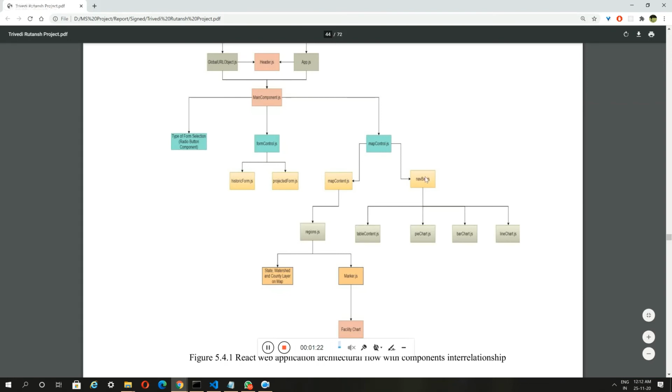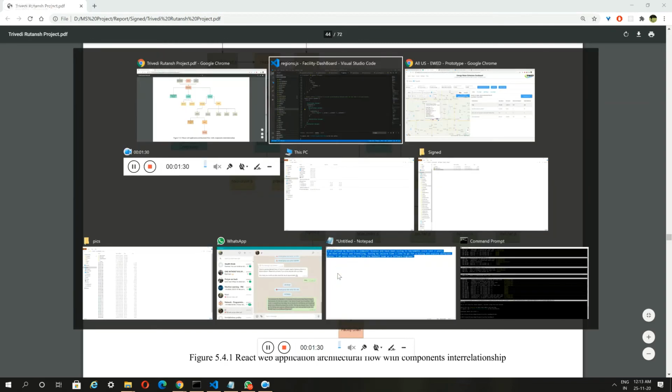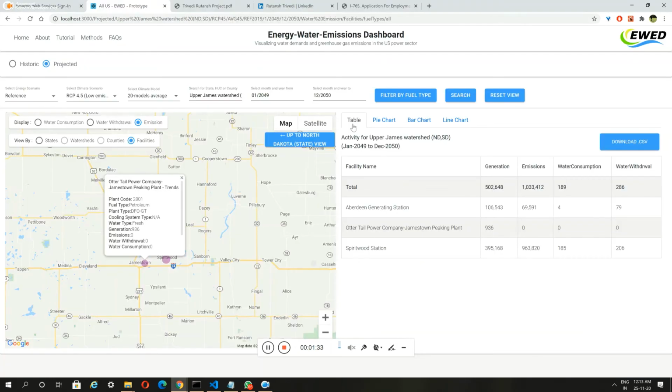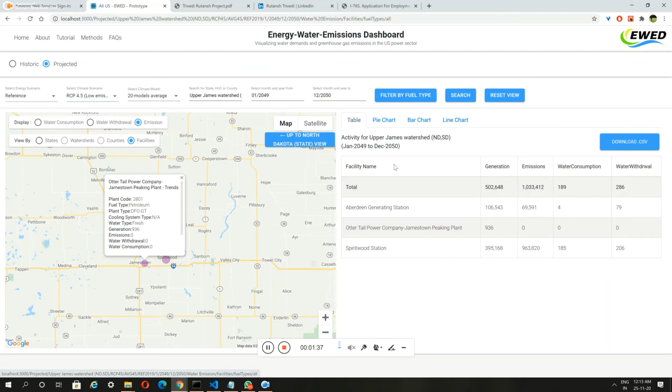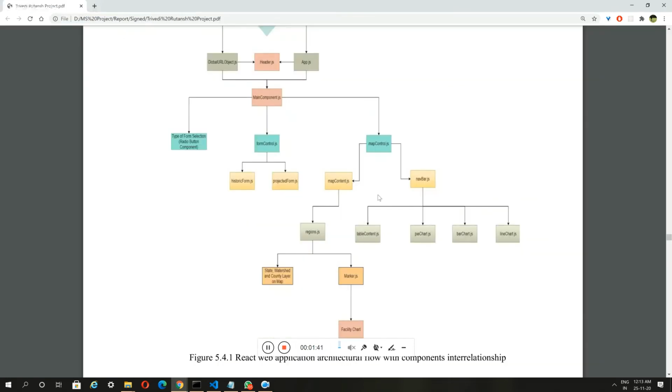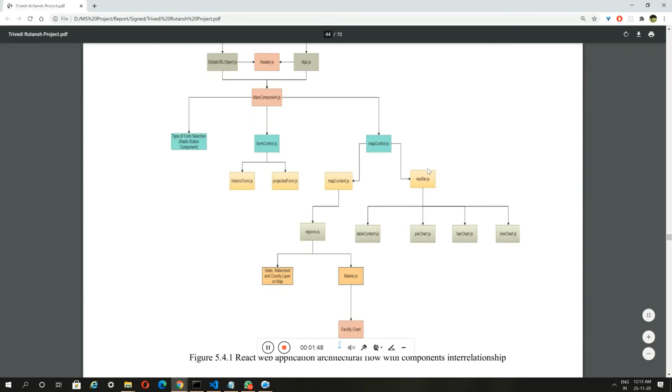The navbar component is a child component of map control, which is responsible for rendering the right side of our application. The entire table, pie chart, bar chart, and line chart, all these four components are children of the navbar component. The data that we have received from the map control component will be passed to the navbar component, and the navbar component will re-render all these four components.